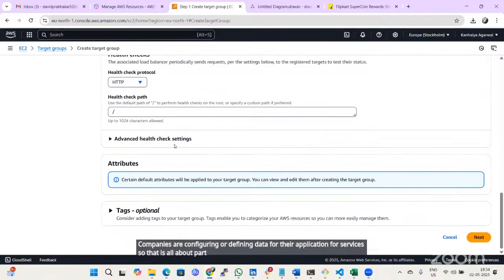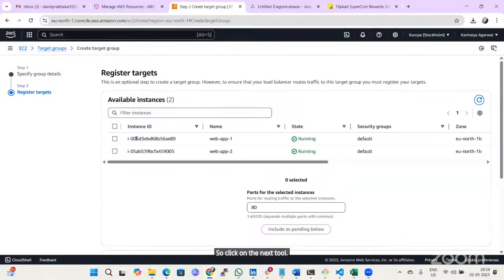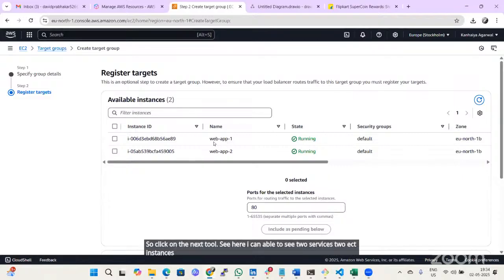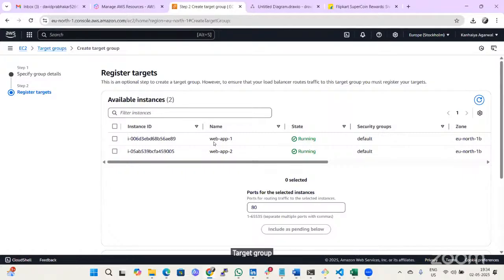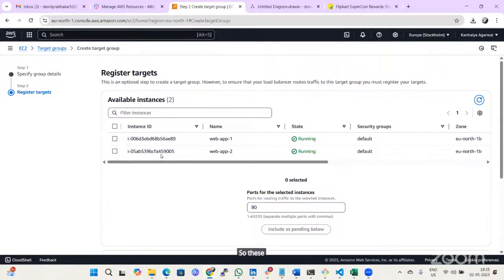Now let me slowly come down. Click on next. Here I can see two services, two EC2 instances. In the beginning, I already told you the purpose of the target group: the target group brings your servers to attach to the load balancer. That's why I can see my two servers which I created earlier, Web-app 1 and Web-app 2. The state is running. I have chosen the security group as default. These two are the instance IDs.